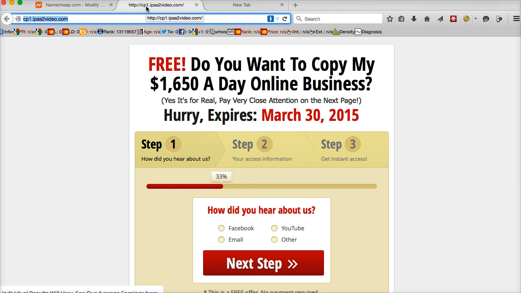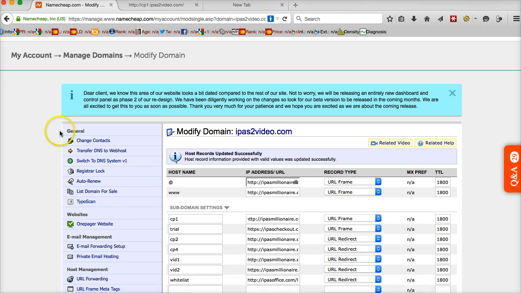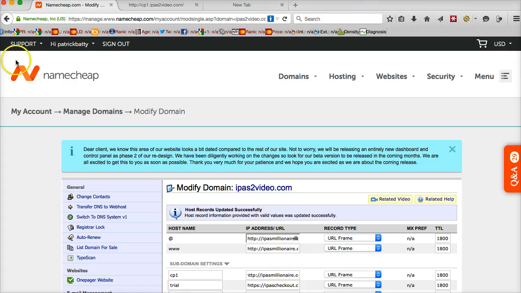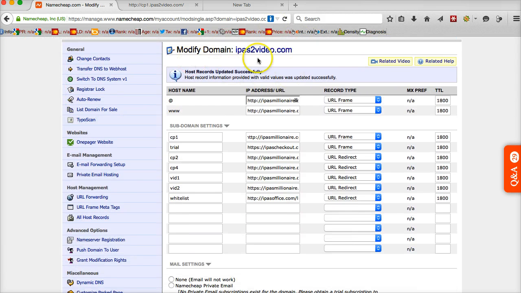Now there are tools and plugins that you can get to do that kind of thing, but frankly, you can do it completely free as long as you have a domain name. And I'm going to show you both right here. First of all, I'm logging in. I've logged into my own account, at the company where I buy my domains, called Namecheap. The domain that I'm working on here is called ipass2video.com. I bought that domain name, so I own it.